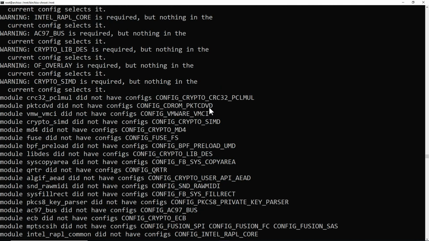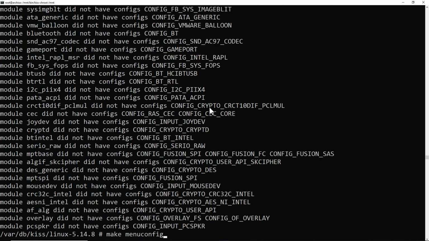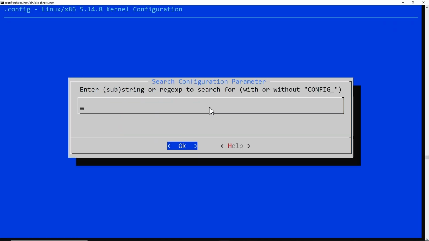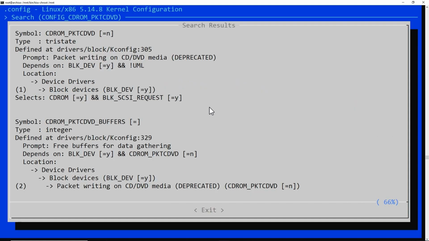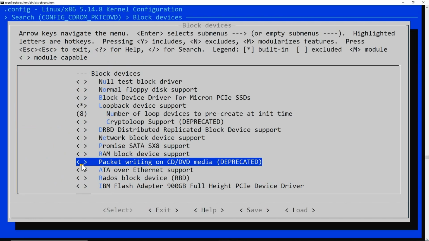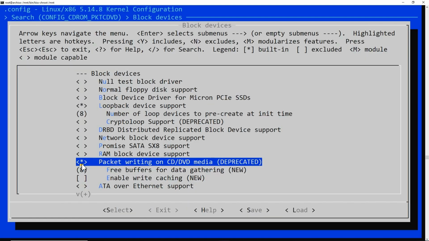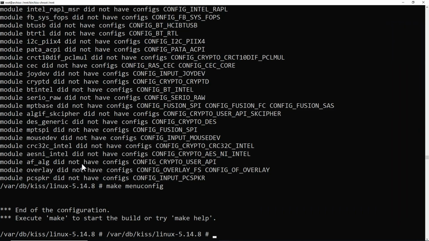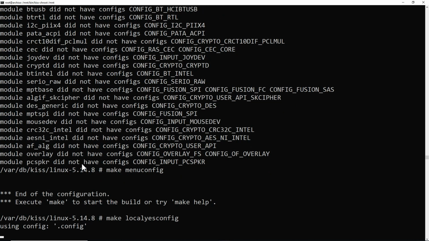CD-ROM here. Menu config, right click, enter. Oh, there's a number here. Let's check. Yes, yes, good, perfect. Space, space, save, and exit. Good. Let's do it again.